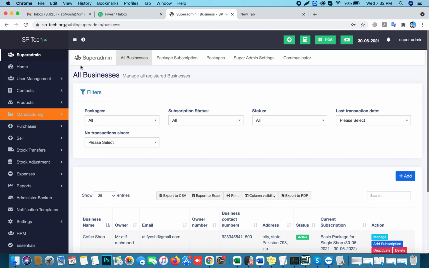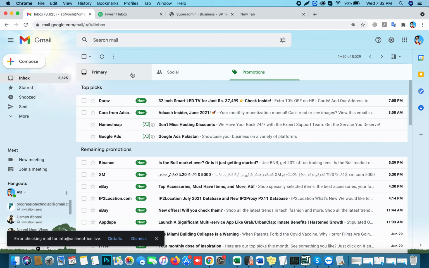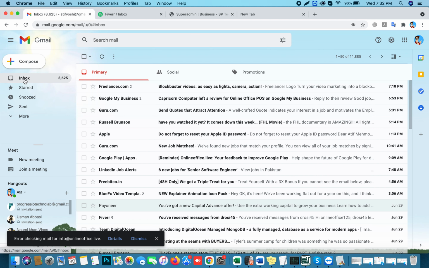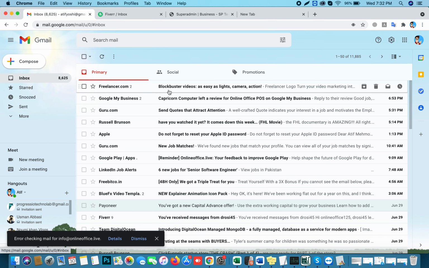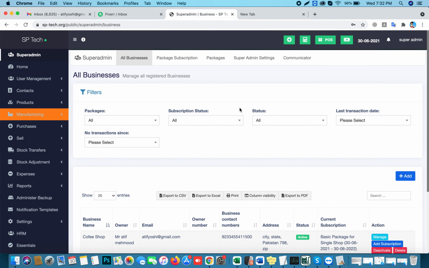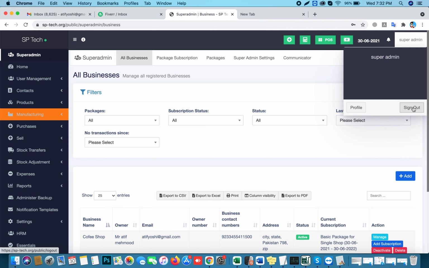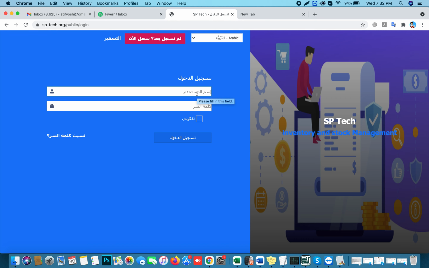Okay, so when I check my email, it should come in drafts. If the email is not coming, I will check it. Okay, so I log out of this and log in with my username. My username is Atif and the password is 123456.